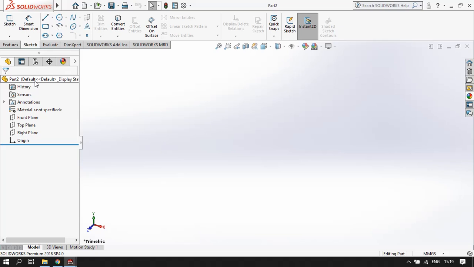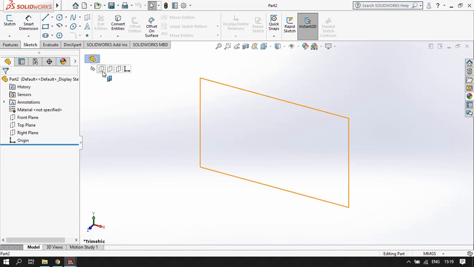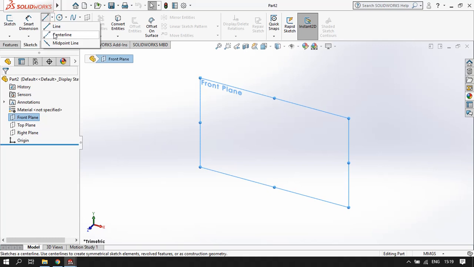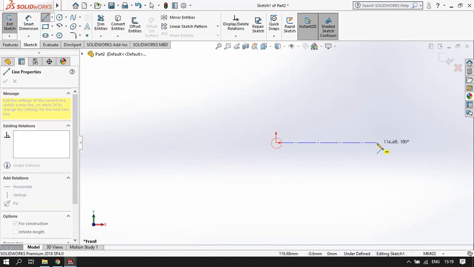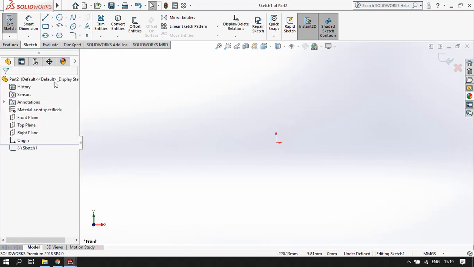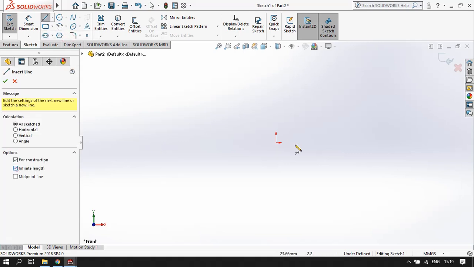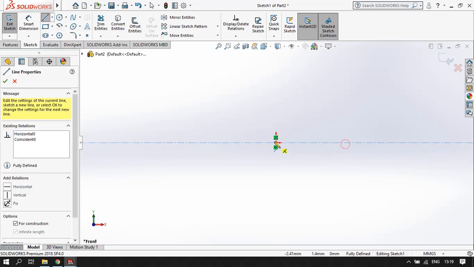Okay, let's select a plane. Go to the tree, here are the planes, or else you can click here. I'm selecting the plane. As always, go for lines, or these are called axes. X-axis. I made a mistake. I didn't select infinite line, so go for line, central line, select infinite and do the same.